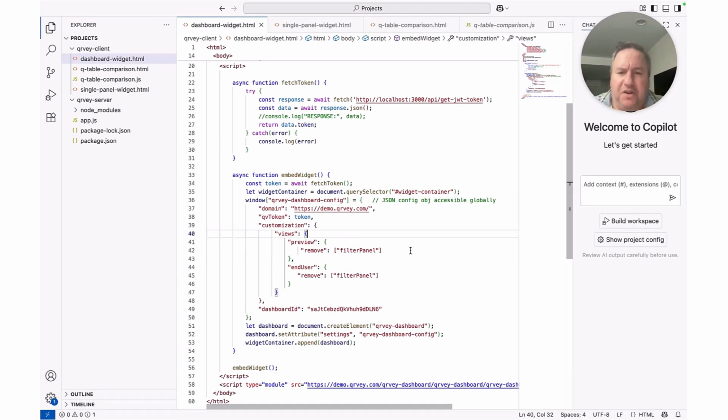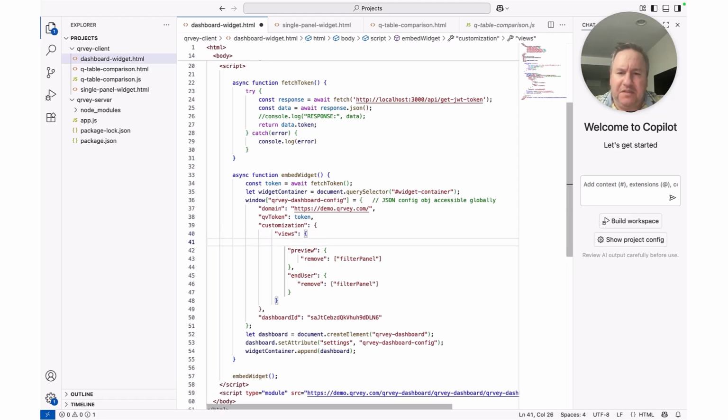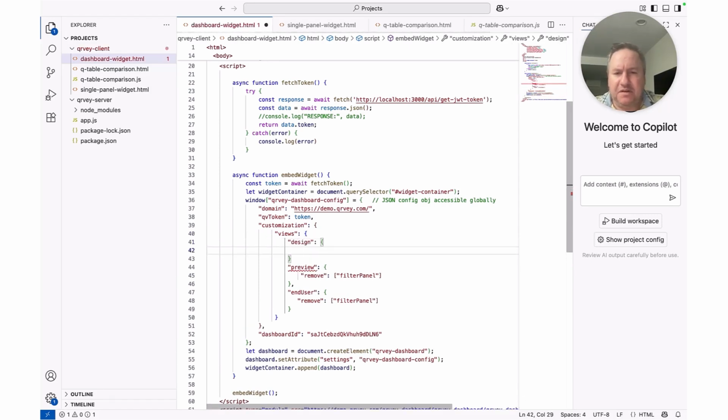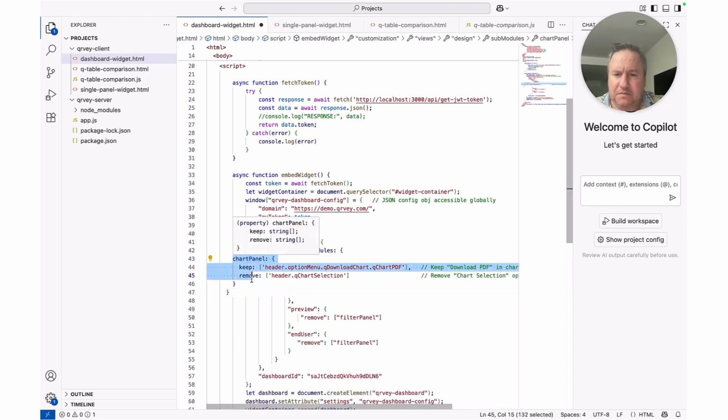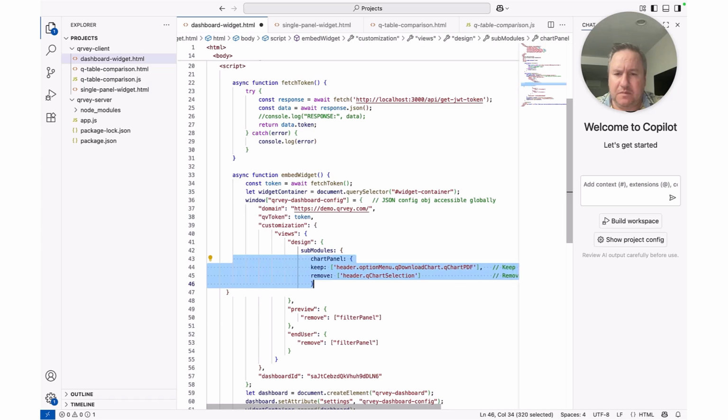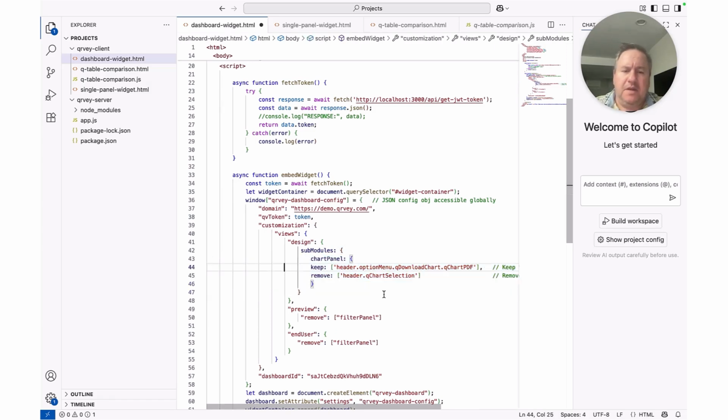So here we are in Visual Studio Code, and I need to define the submodule for the chart so that I can hide the JPEG download option. I need to do this everywhere the download options are available, and that's preview mode, end user mode, as well as design mode. So I'm going to go ahead and add the design mode here. All right, and now I'm going to paste the code that I copied from the documentation. And I'm going to get this formatted and change the property from keep to remove, and I'm going to change PDF to JPEG. I'll be right back.